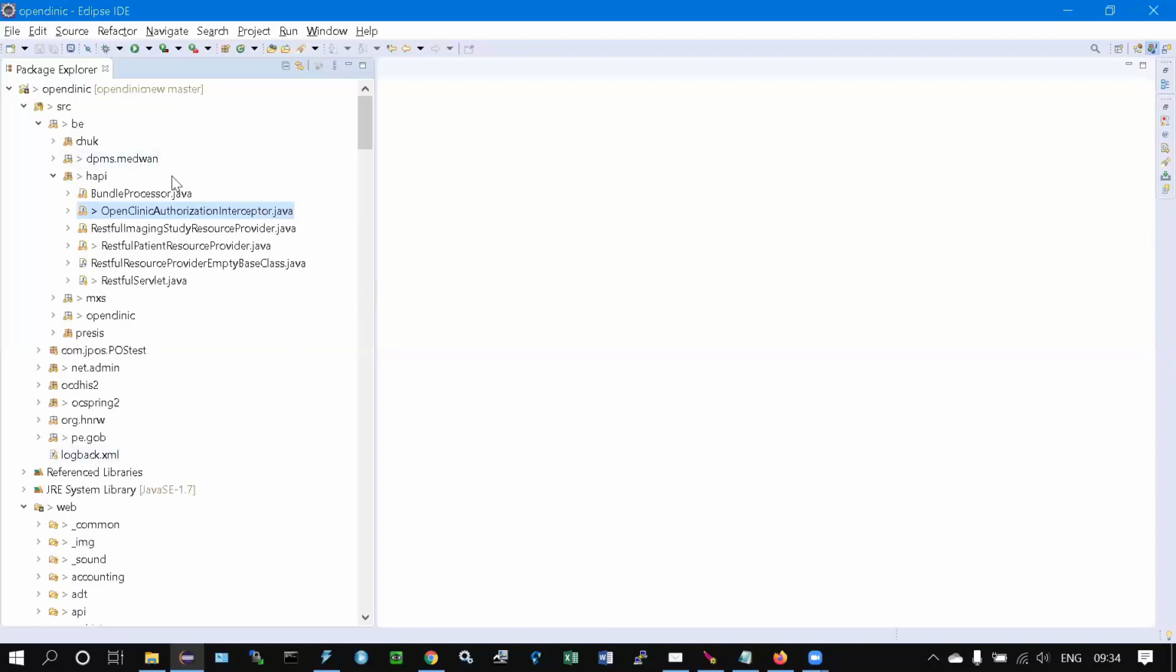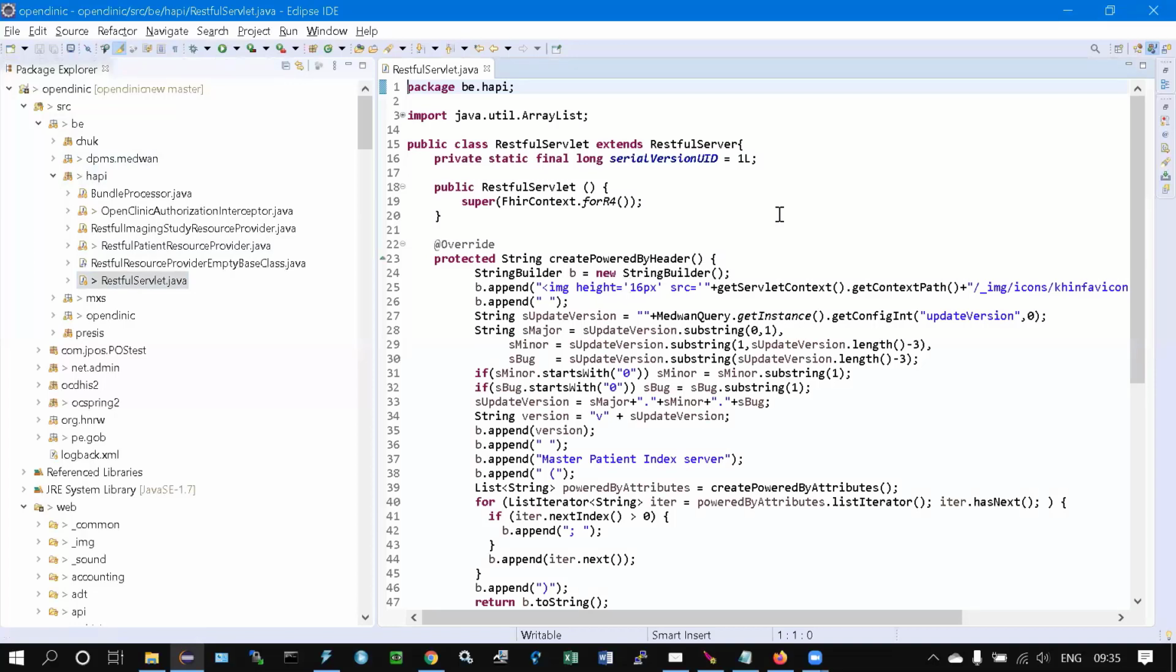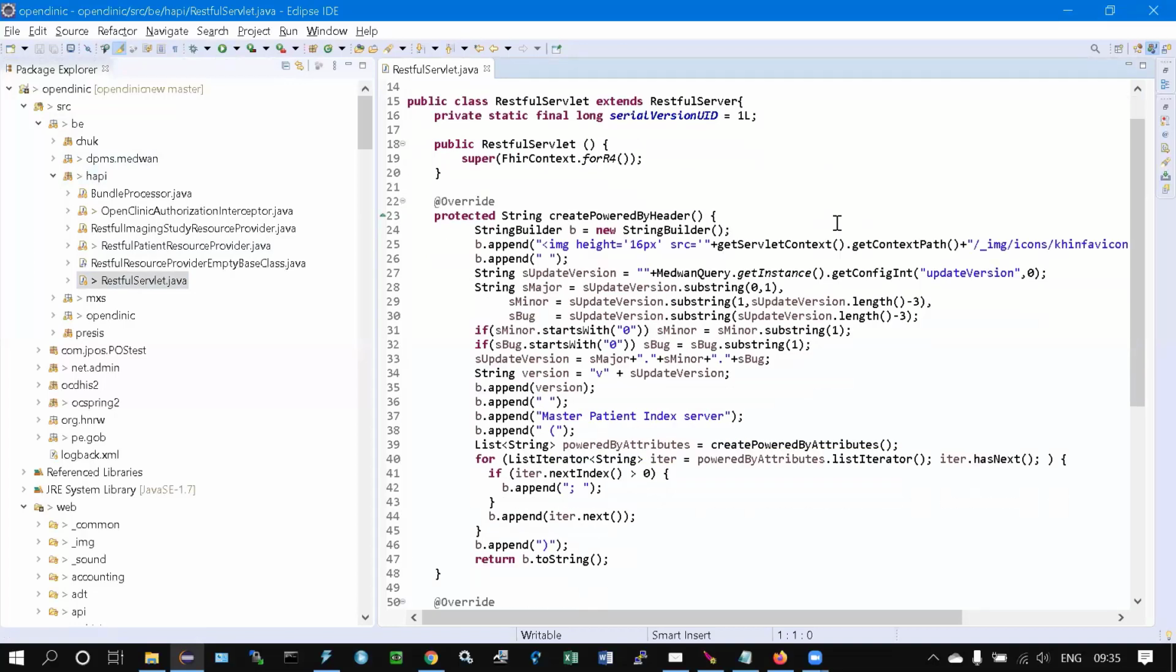In fact, when OpenClinic starts, it will automatically start up a server, which is in fact a servlet, that is going to listen for requests, for queries that are coming from outside, that are coming from clients. And this server, you can find it in BE, HAPI, RESTful Servlet. So this is in fact where things are being initiated, and there's not a lot in there.